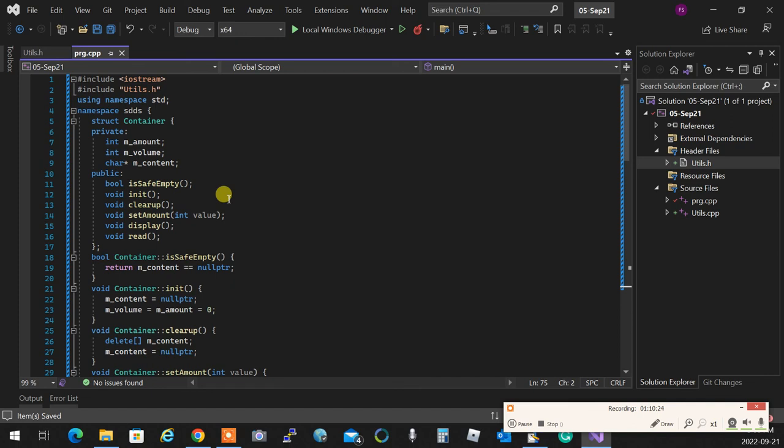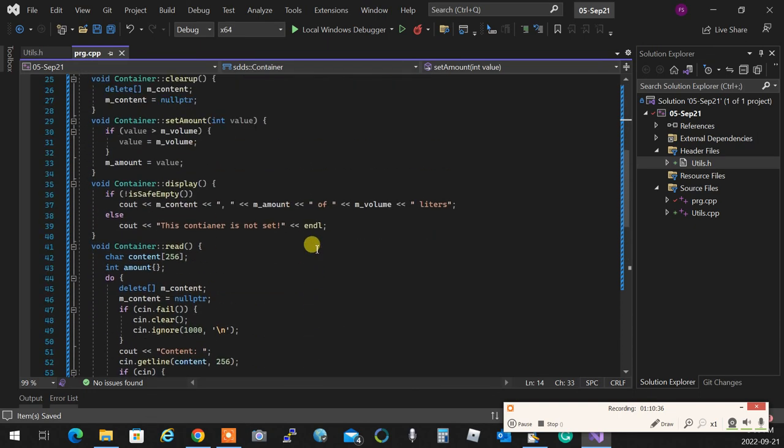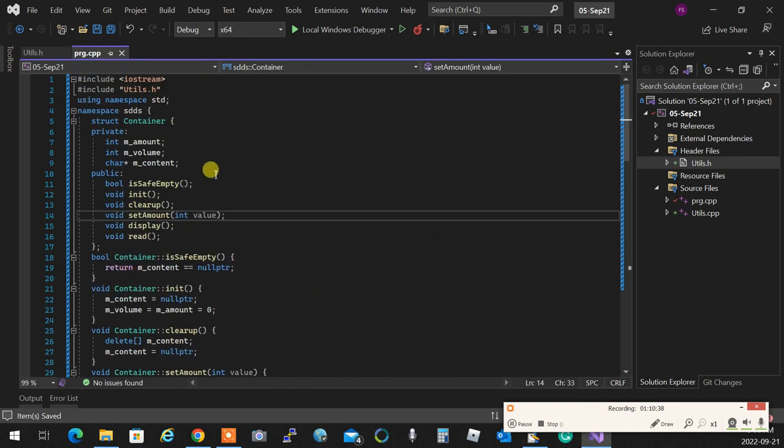Should I do it here now? A set function? Yeah, I'm going to write this. So first let's keep it like this. So in here I'm going to say DMA container .cpp. So that's the dynamic version of the container.